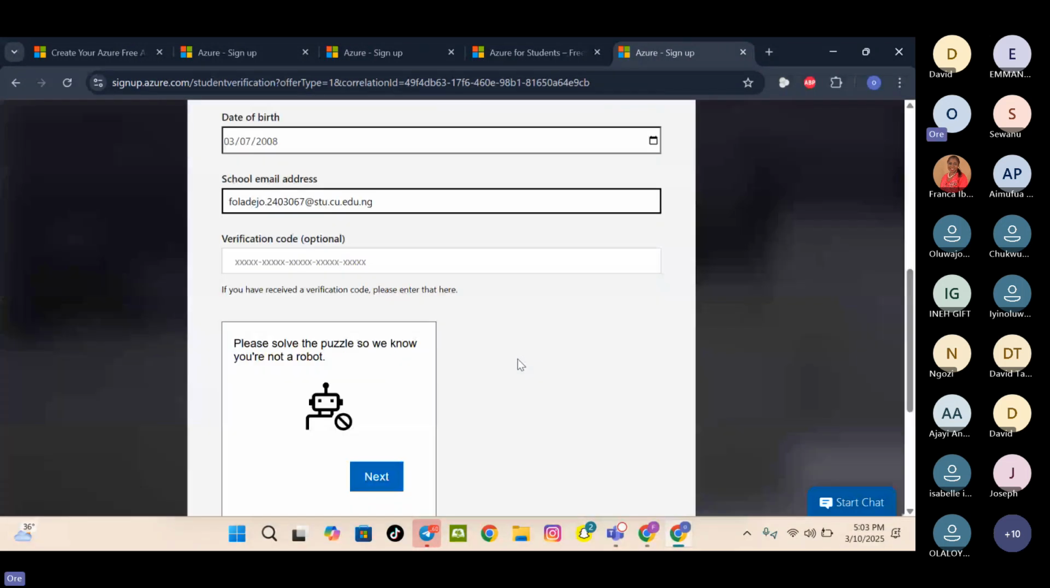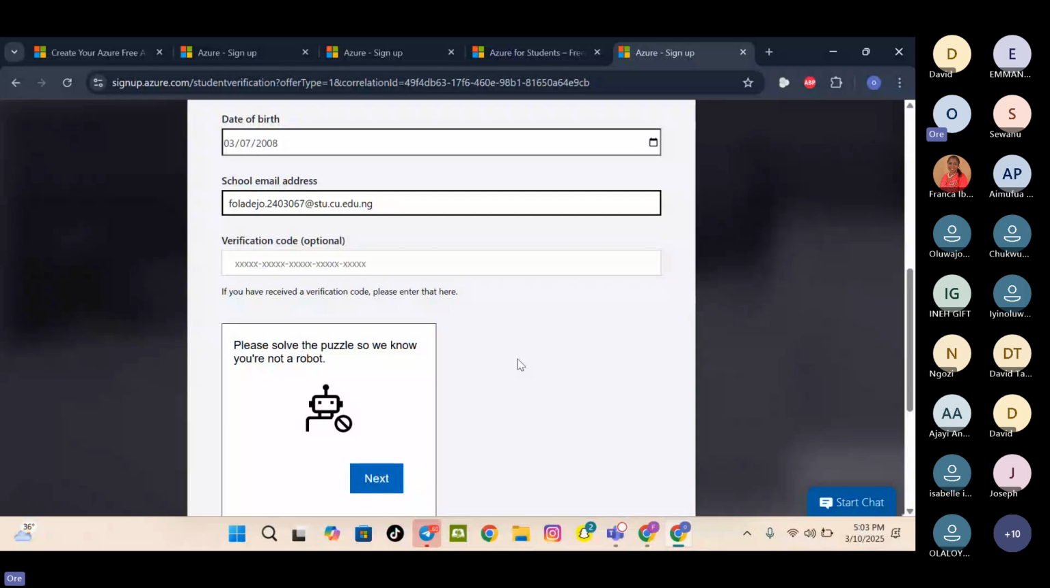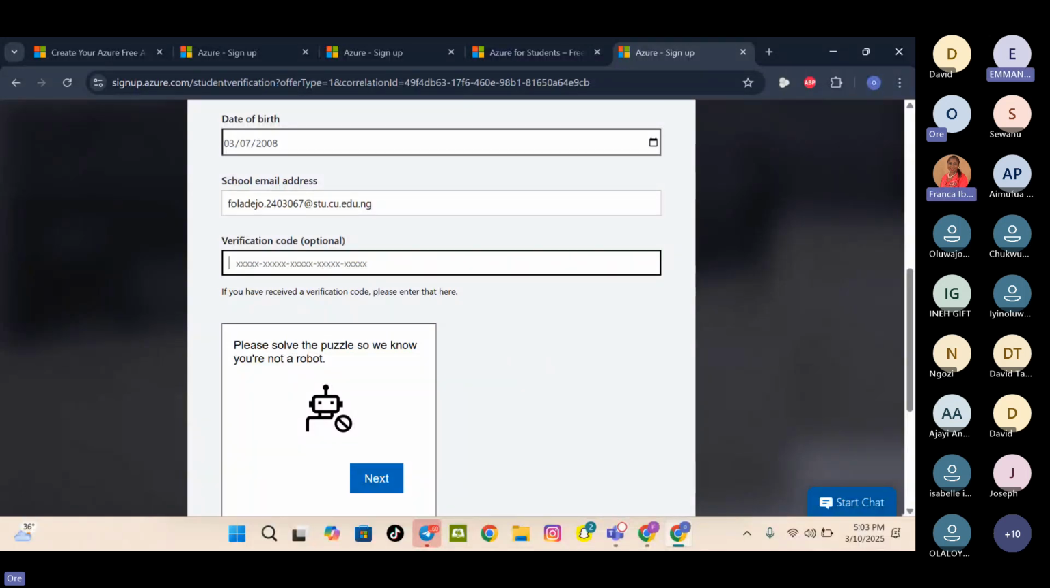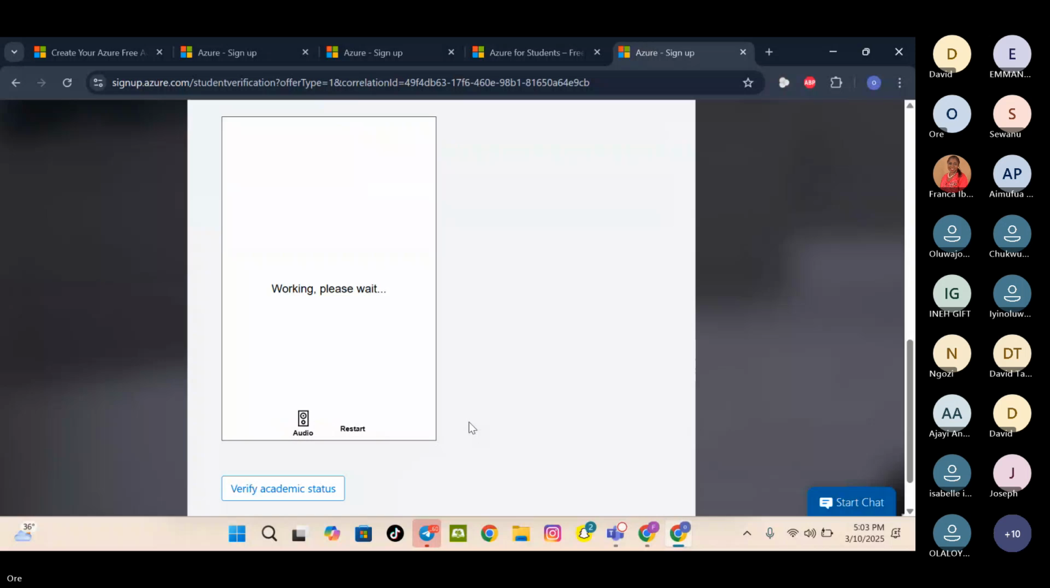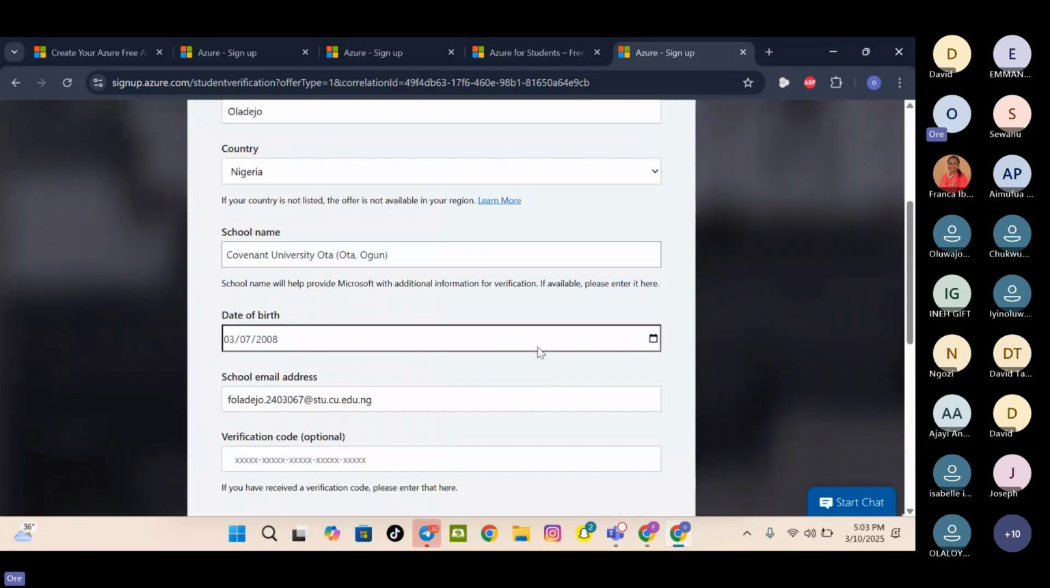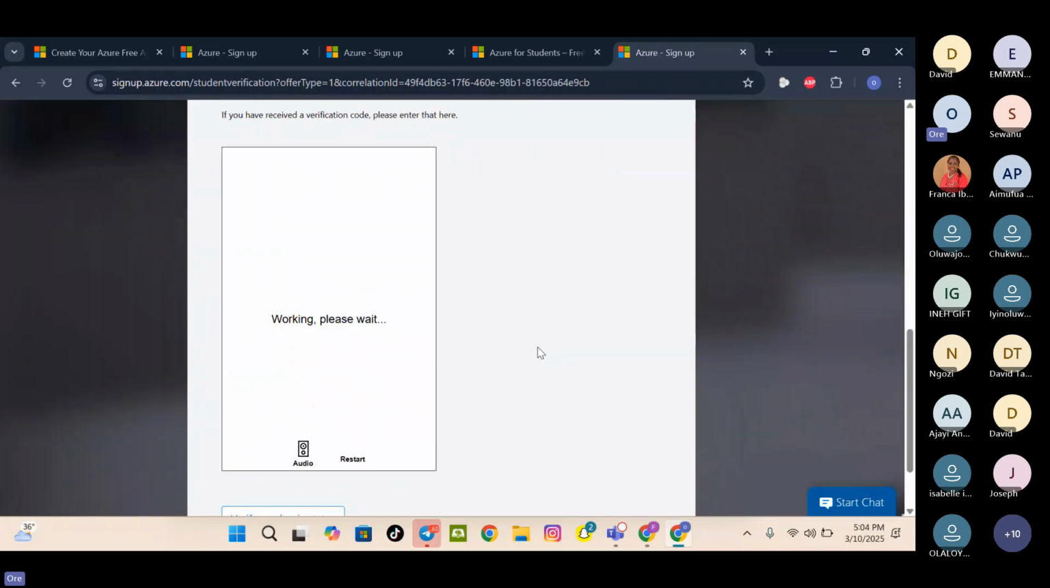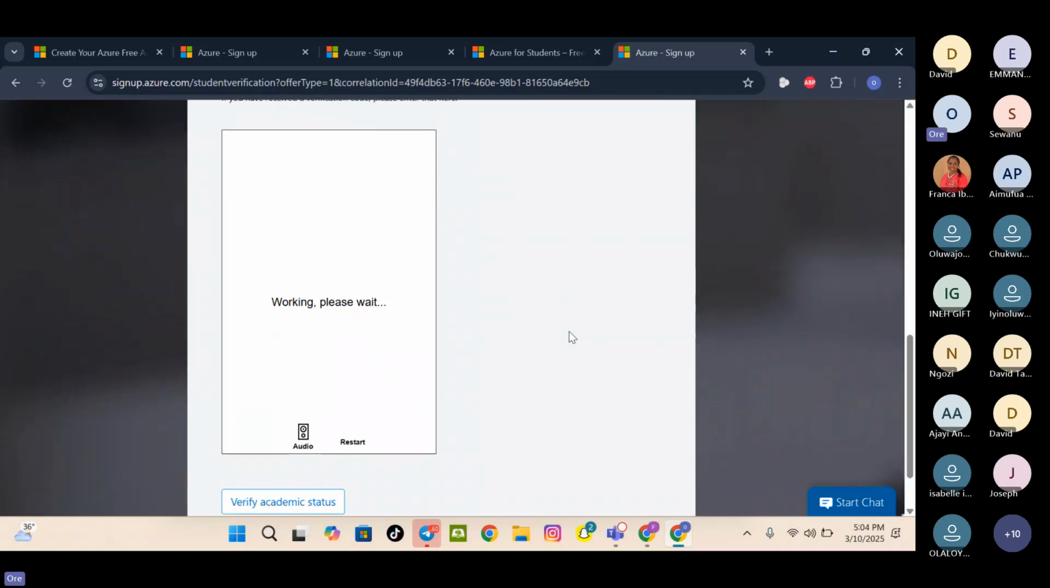So am I supposed to... Would they send the email now? It says, please solve the puzzle so we know you are not a robot. Okay. Still loading. Okay, is it after I solve this that they will send the email? Yes, because they're expecting you to solve the puzzle to confirm that you're not a robot.